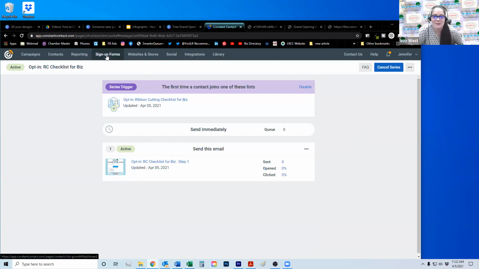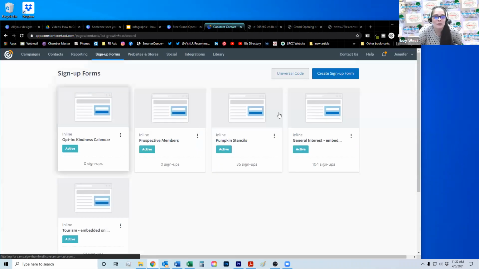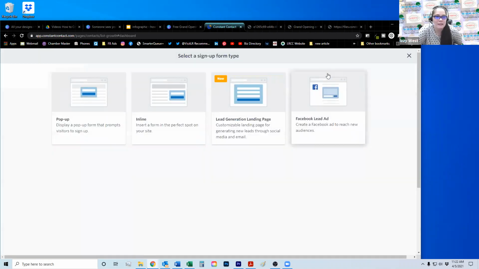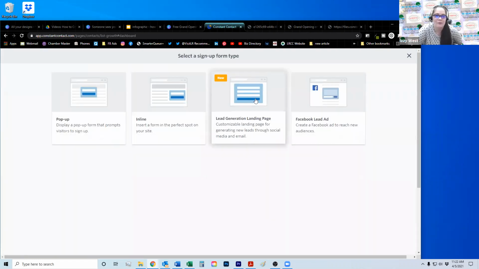So we're going to go to sign up forms. And we want to create a sign up page. So again, sign up forms, blue button, create sign up form. And we want lead generation landing page. Lead generation, because this is a lead magnet, we want people to be getting on our email list, but we also want a landing page because this is not going to be a pop-up. It's going to be its own URL web page, so we can link to it anywhere.